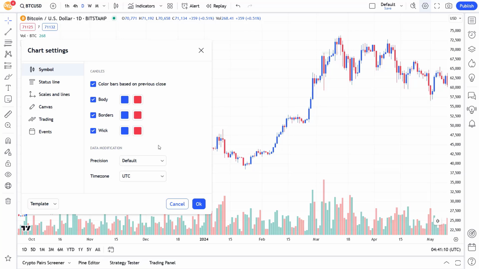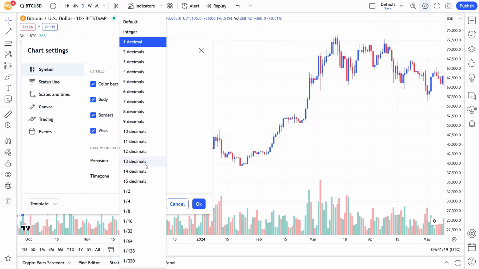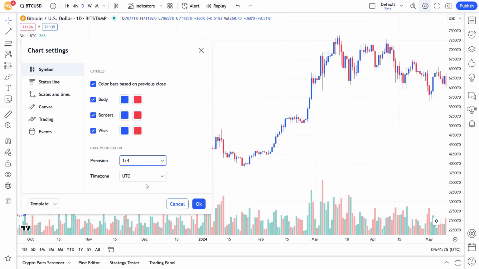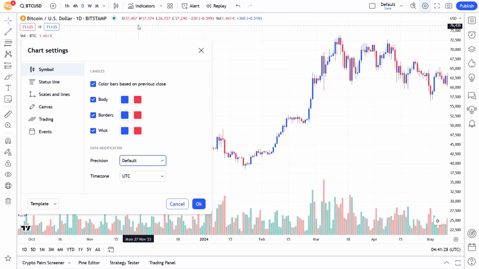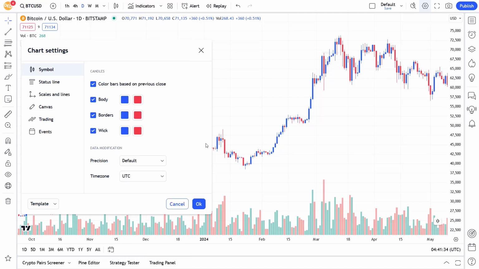The precision option changes the way the open, high, low and close candlestick values are shown in the status line behind the symbol. The default setting is dependent on the symbol price, but you can also change this to show only an integer, show more or fewer decimals behind the dot or comma, or show fractions as the OHLC values. And the time zone option again gives you the ability to change the time zone of the chart.